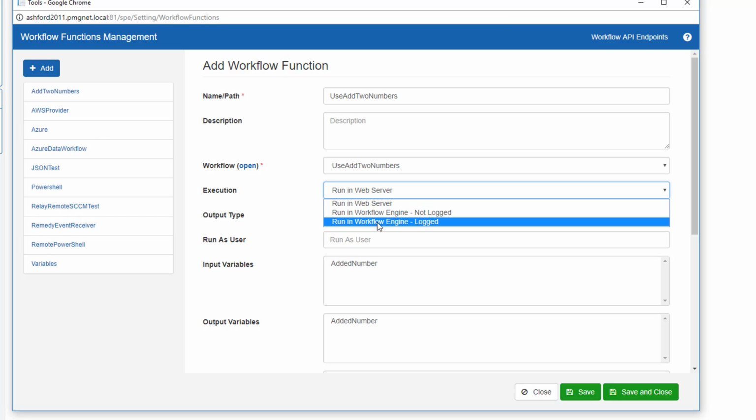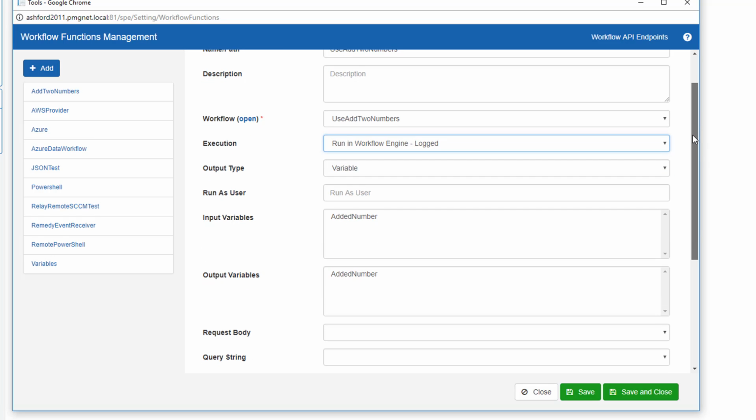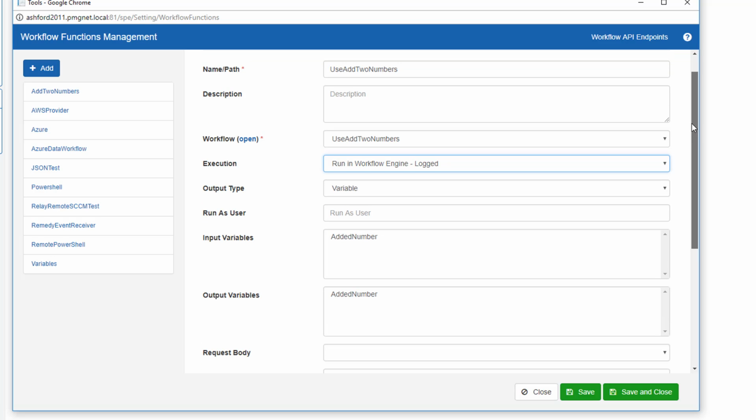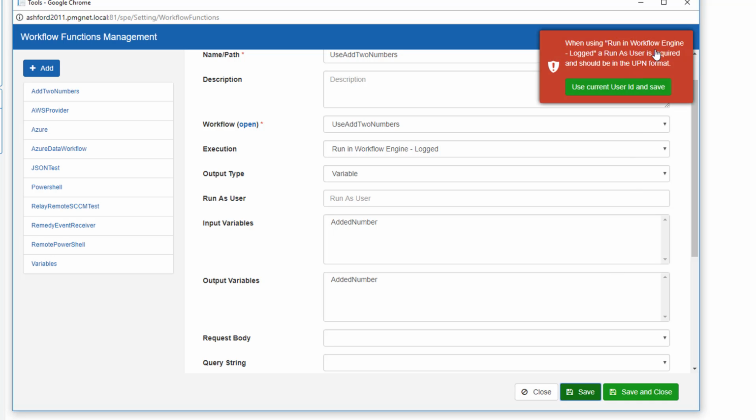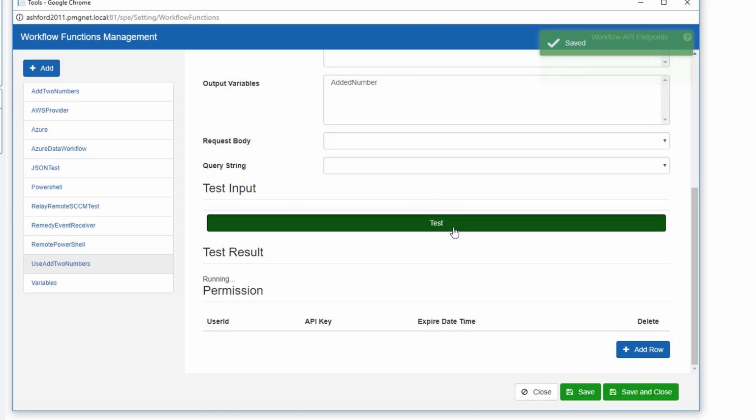So you can consider this the classic mode where the workflow runs and gives you all the details that we need to see about this workflow. To test this, I do need to save it. And it tells me that when this mode is used, it needs some identity to run the workflow as. So I'll go ahead and choose this auto-populated current ID, which is me. And I will save this workflow again and click test.